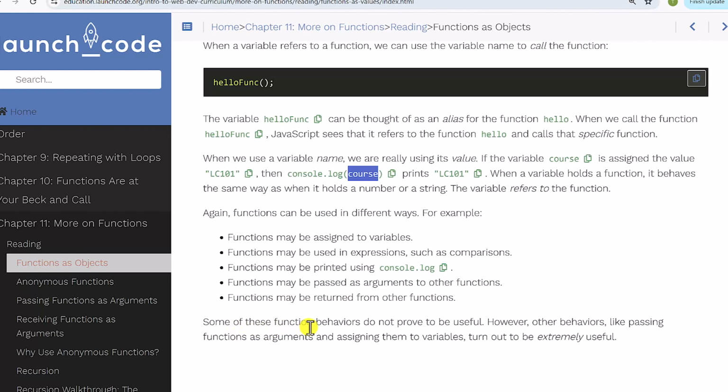Some of these function behaviors do not prove to be useful. However, other behaviors like passing functions as arguments and assigning them to variables turn out to be extremely useful.